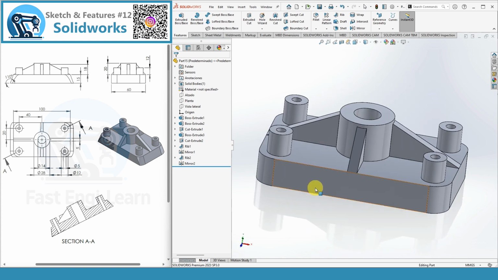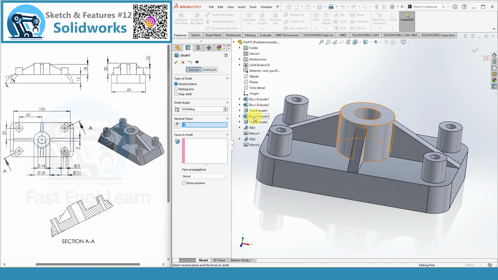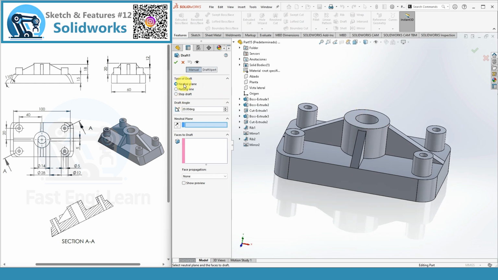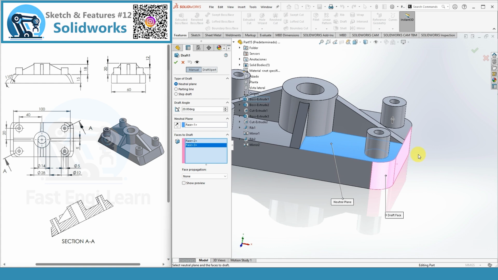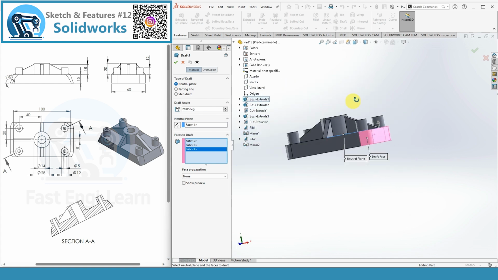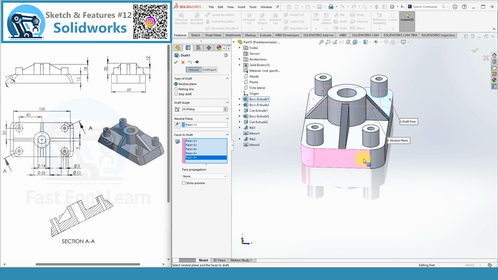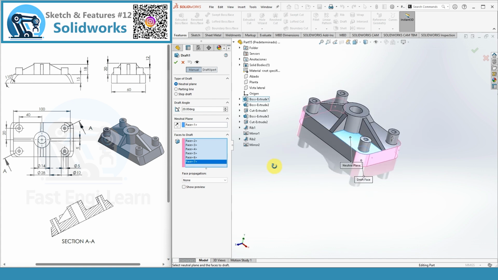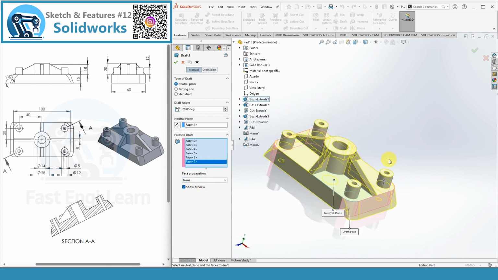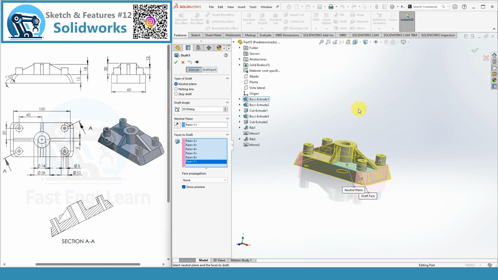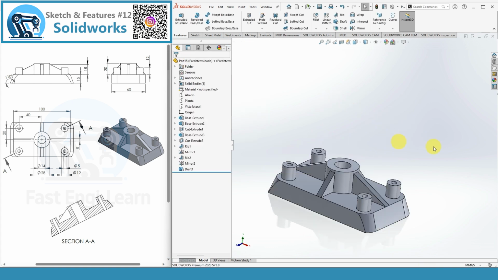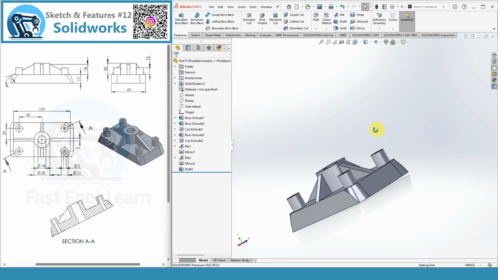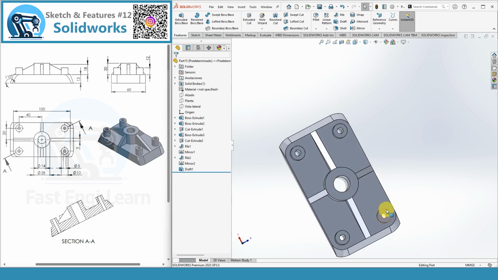Finally, use the draft operation to tilt the sidewalls by 20 degrees. Great! To practice, try doing it yourself by looking at the drawing and following these steps. Good luck!